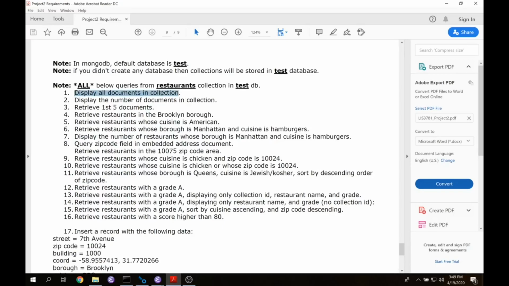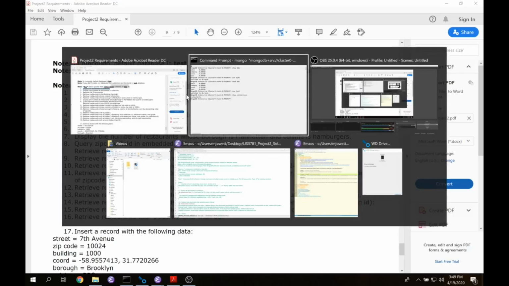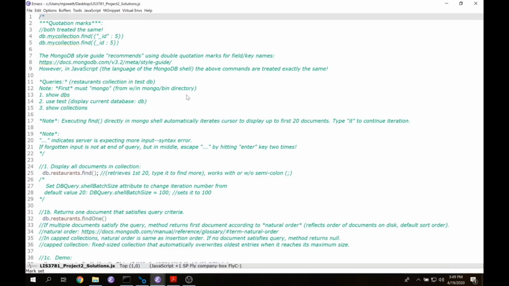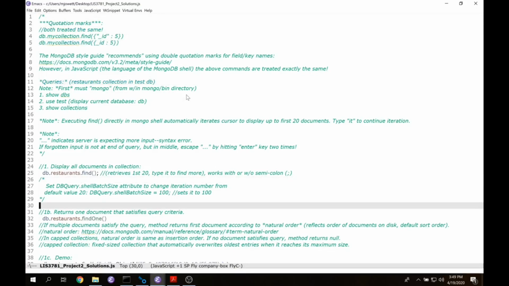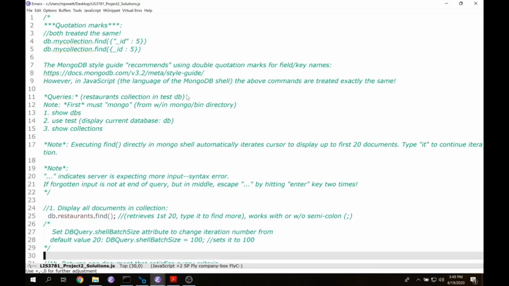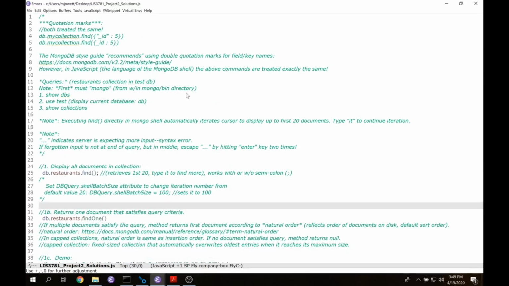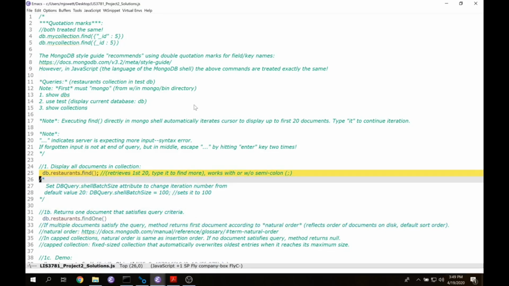First off is display all the documents in the collection. All right. The solution for that is number 1 here. I'll make it just a little bit larger for you. And unfortunately, if I do that, then you're not going to see all the comments, like for instance, the comment here on line 33. So I'm going to have to leave it like this, but you should be able to see that, especially when I highlight it like that.